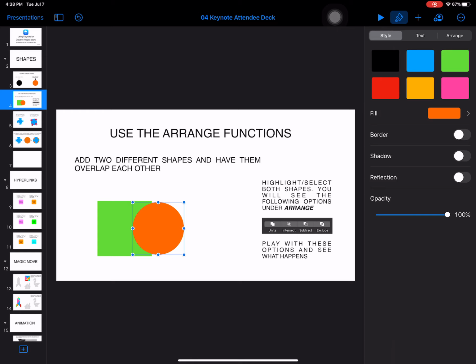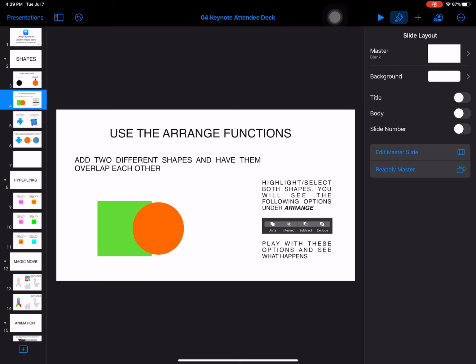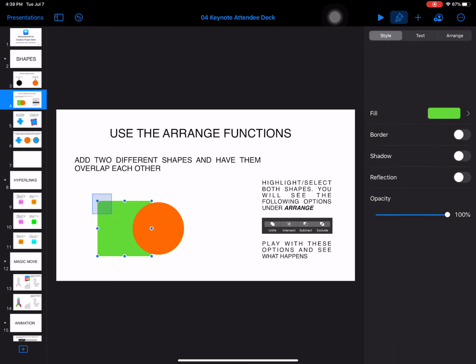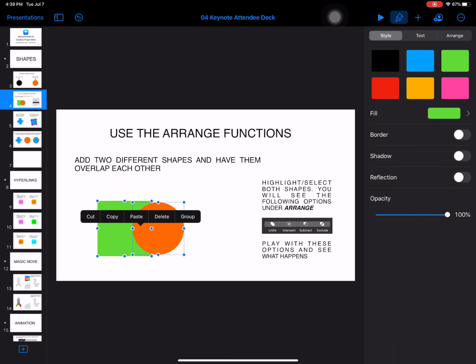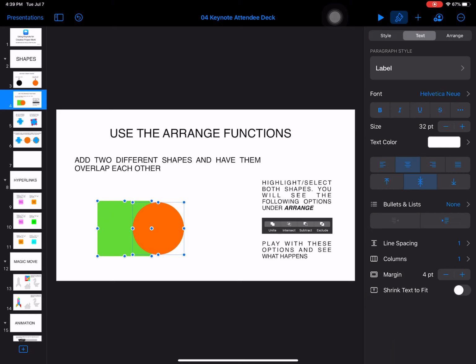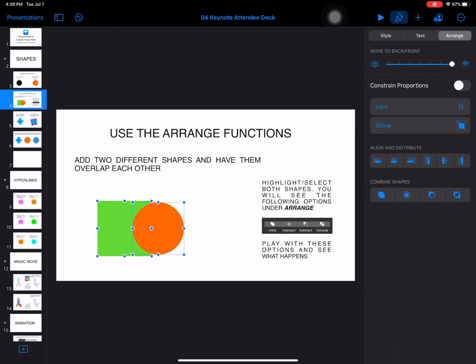Highlight or select both shapes, and then I will see the following functions show up under arrange. So in order to select both shapes, I'll tap on the screen next to the box, and I'll just hold my finger down and drag across to select both objects, similar to what you would do with a mouse. When I select them and tap on the paintbrush, I'll see that there are style options, text options, and the third option, which is arrange.